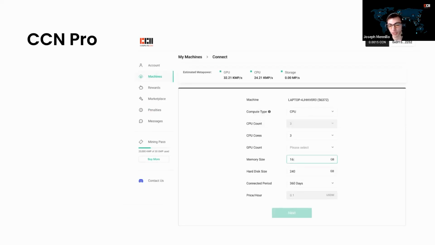Panning into, say we click that little connect button. Once we click that connect button, you're going to see this simple interface here. You'll be able to see your machine type and you'll be able to select your compute type. But it's important to see there's going to be an estimated meta power, and as a miner, you're going to want to maximize on your rewards. So we could see here our GPU produces the most amount of estimated meta power. CPU is second, and unfortunately, there's not enough storage to produce any meta power on our storage, right?